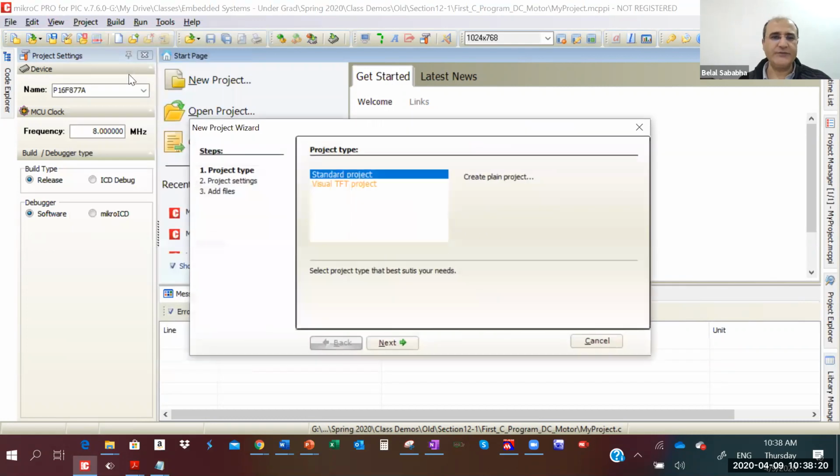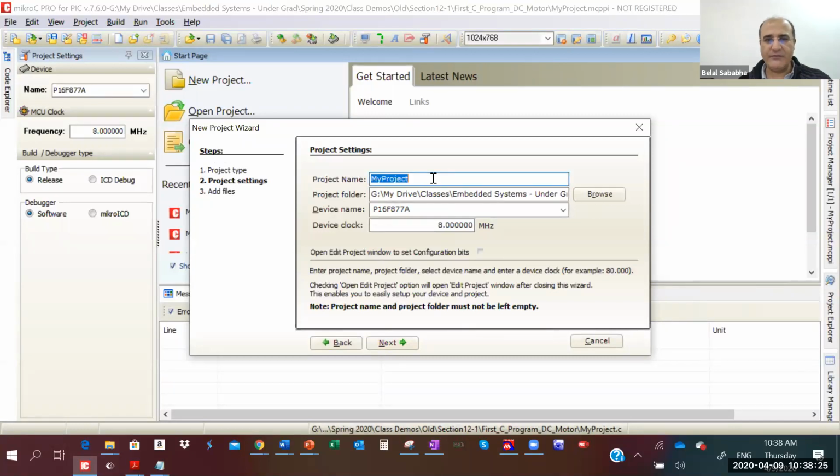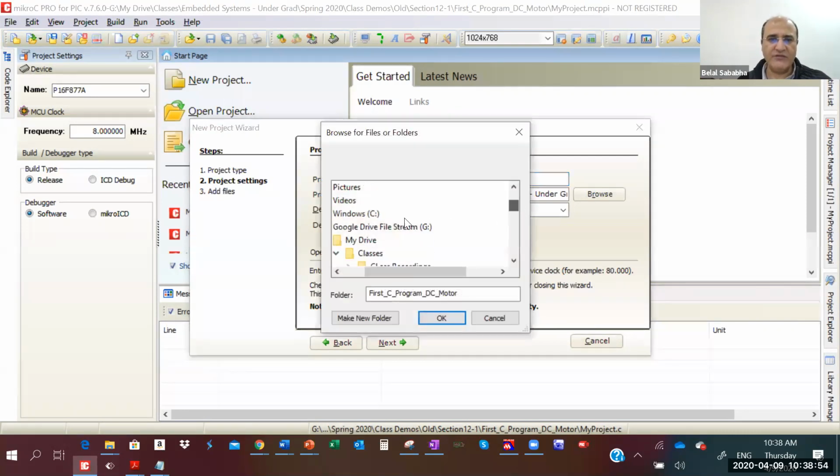a motor, and if it's not, we turn off the motor. So we run new project, standard project. Next, now you give it a name. This is demo 4, C program, blink, whatever. And I want to save it to my same folder that I will share with you later.